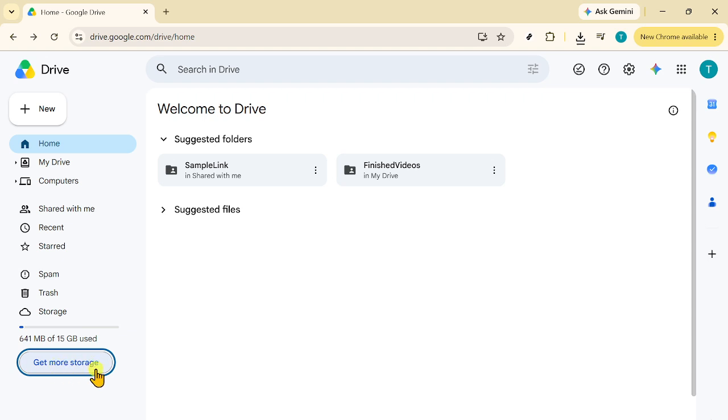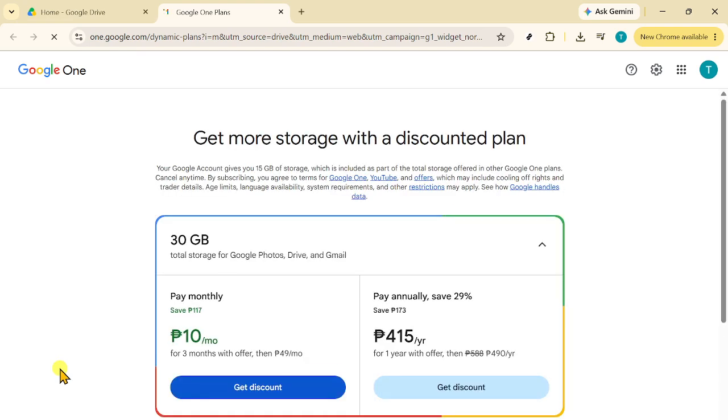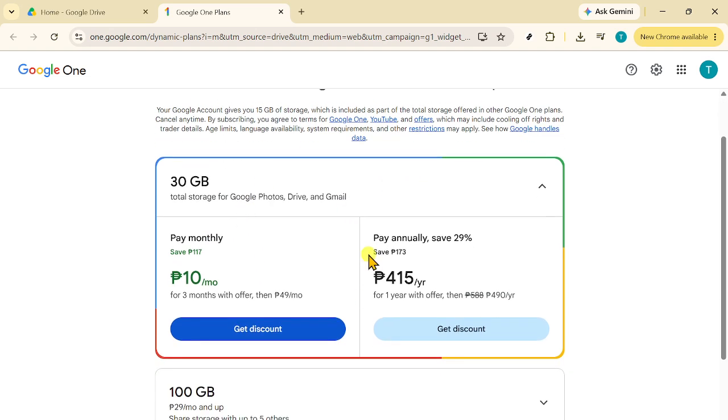Next, look toward the bottom left area of the screen. In that section, you should see an option labeled Get More Storage. Click on it to open Google's storage plans. This will take you to the Google One plan selection page where different storage tiers are displayed. If you don't immediately see the plan you want, that's completely normal.